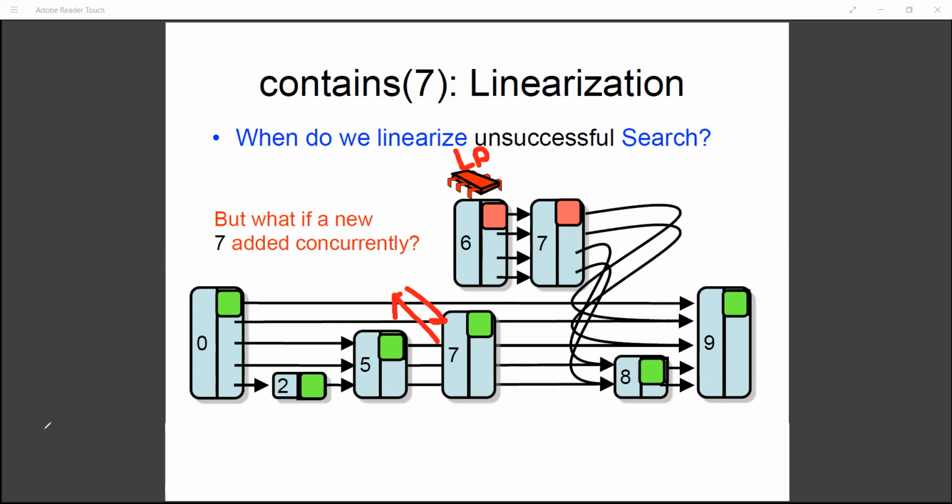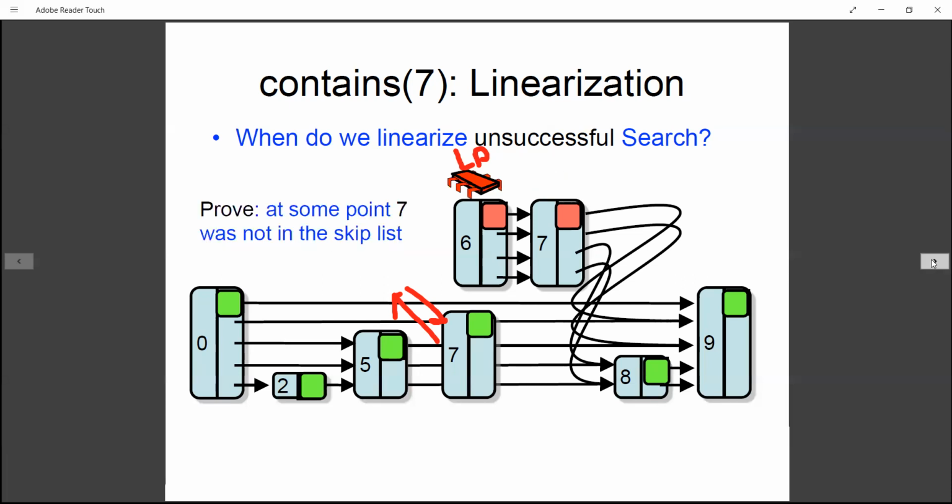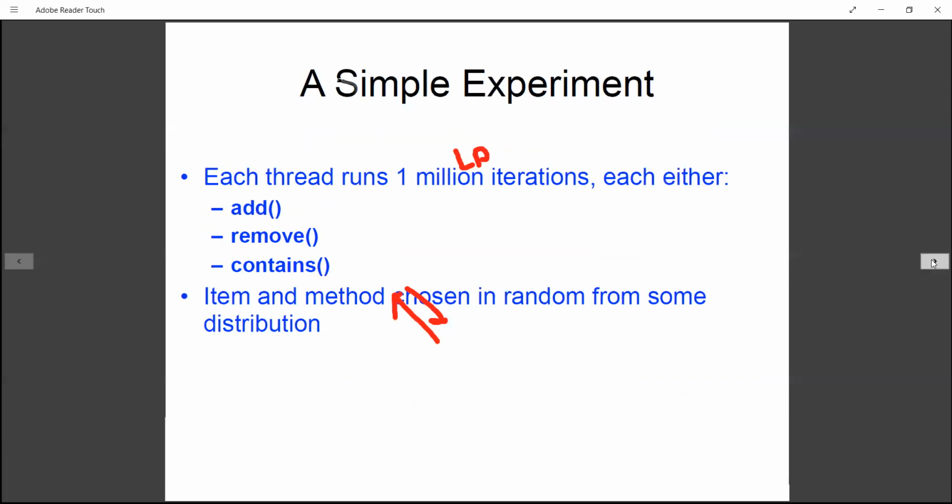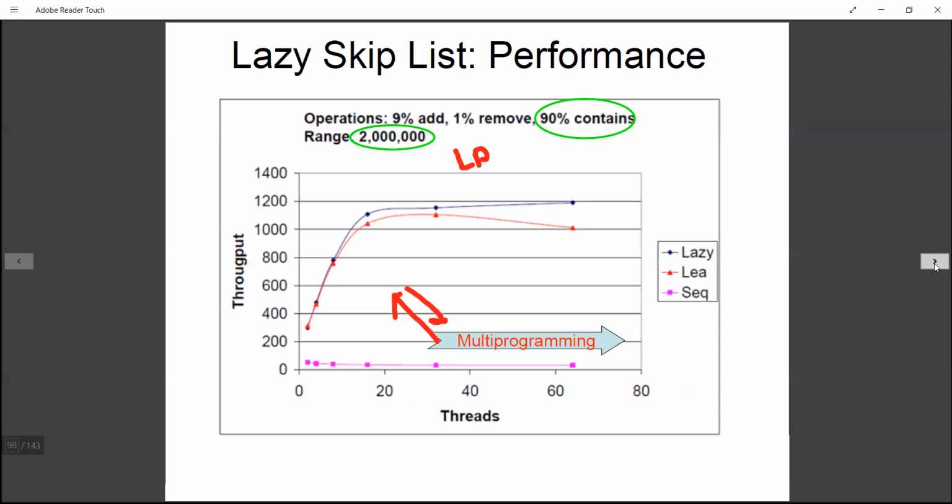Next one, there is a simple experiment. Here we compare the simple sequential implementation, which is a simple sequential implementation of a single linked list, skip list, with the concurrent implementation of skip list. With the concurrent implementation, we can get better throughput.